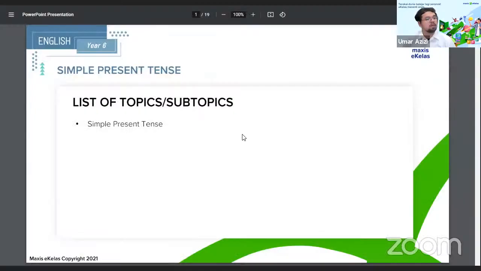So hi everyone, today we'll be learning about simple present tense. And as always, I'll ask you to take notes. So I told our Zoom friends in class previously to get themselves a book and a pencil.